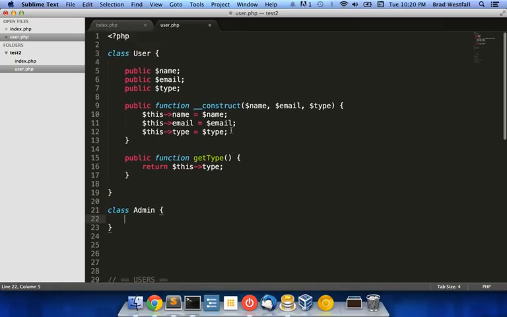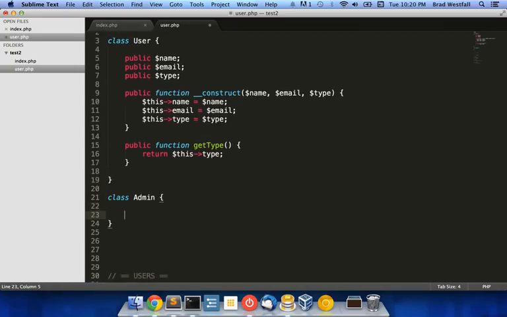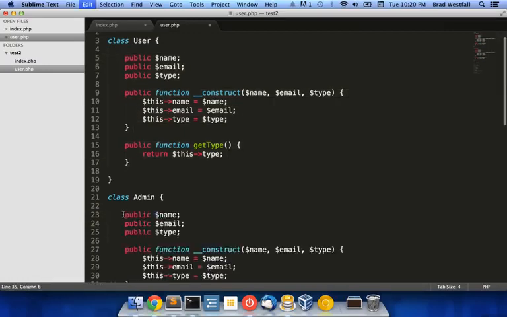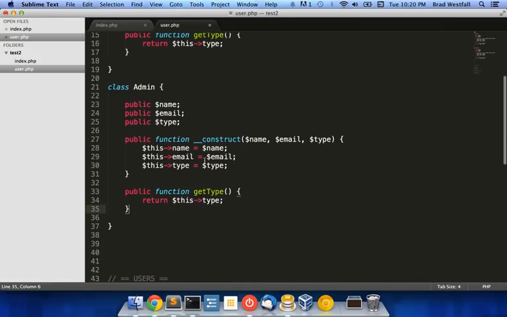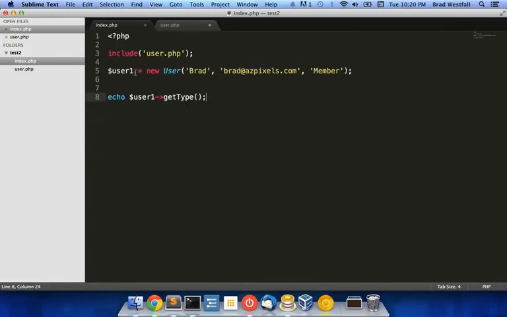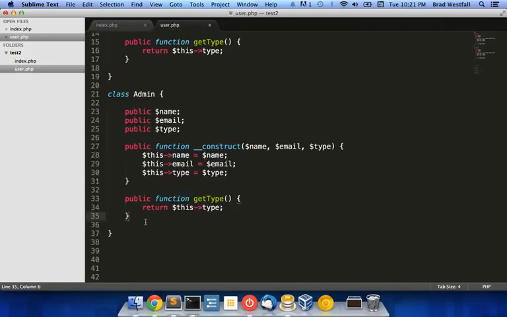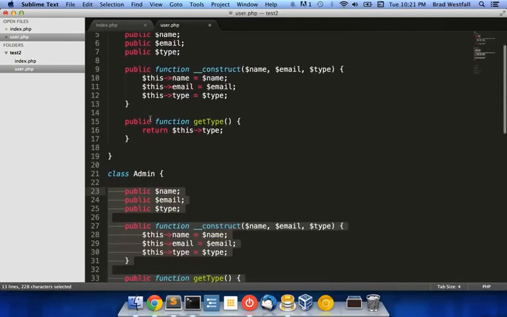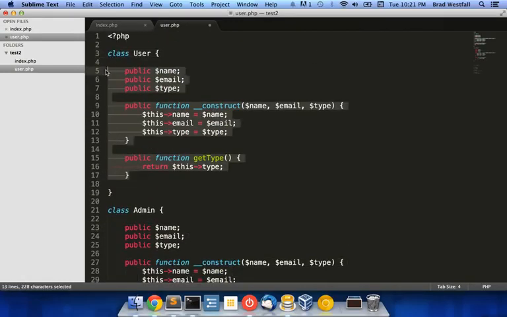Sorry about that. Okay, so here we have our admin, and let's copy all of this down here. Okay, so if we have this admin class, you can see that we can also set up our user to be an admin. We can do this, and we could pass in the name and the email, and I guess over here we would pass in admin, and then we could be like, okay, let's get the user one's type. But you see how we're repeating all the same code right here as we are up here, right?